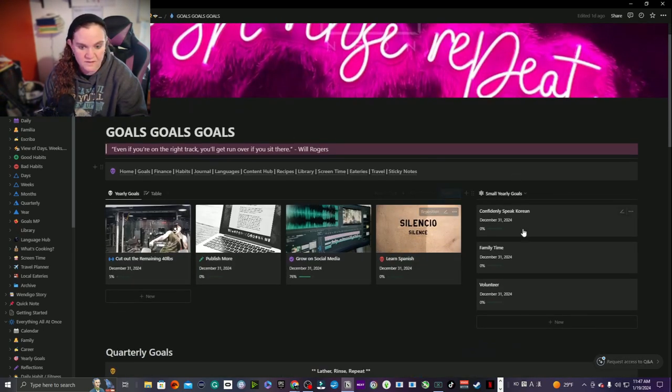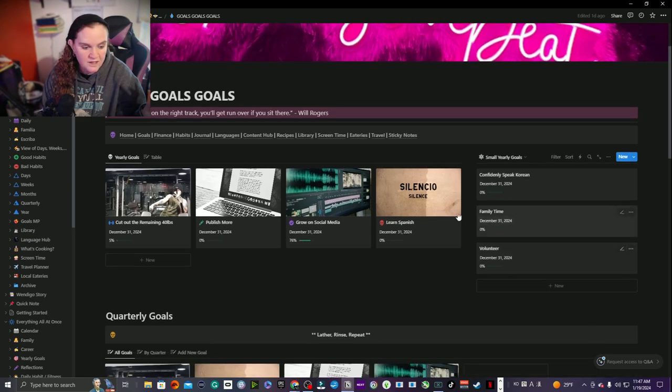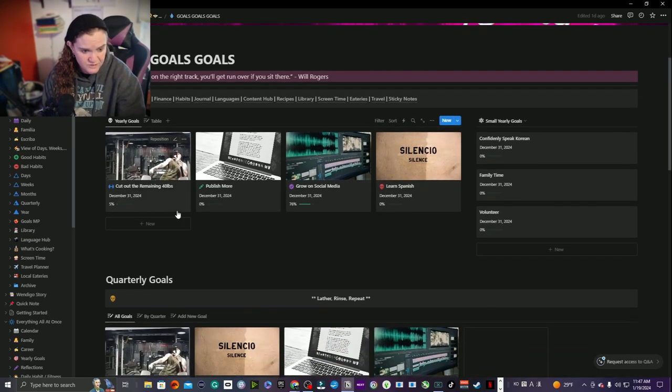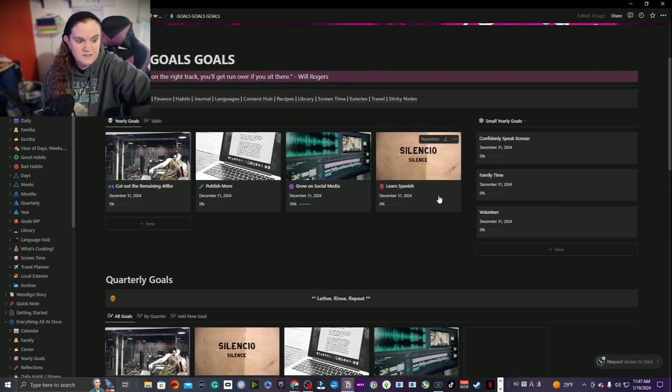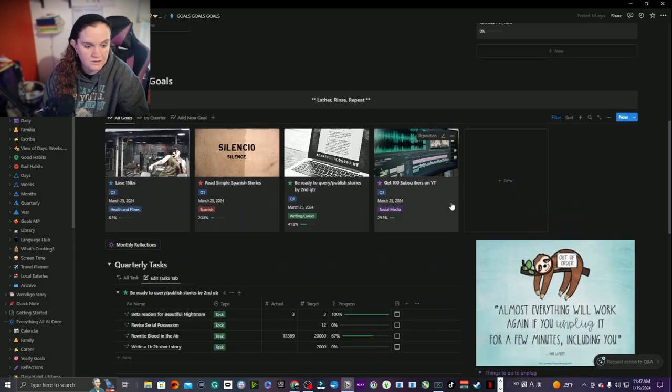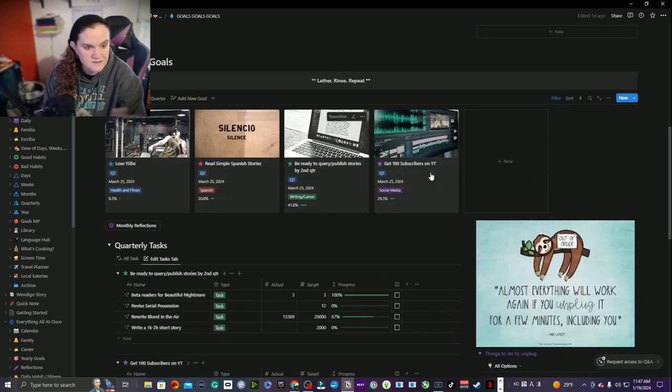It's all again, and then these are like smaller goals that I wanted to focus on. Confidently speak Korean, that means taking in italki courses and learning more of that, family time, and volunteer. These are the four main ones that I am focusing on for the whole year. These are the yearly goals, is what these are. I'm pointing at it like y'all can see, the yearly goals, all right here. Go down here, this is the quarterly goals, what I'm focusing on for this.